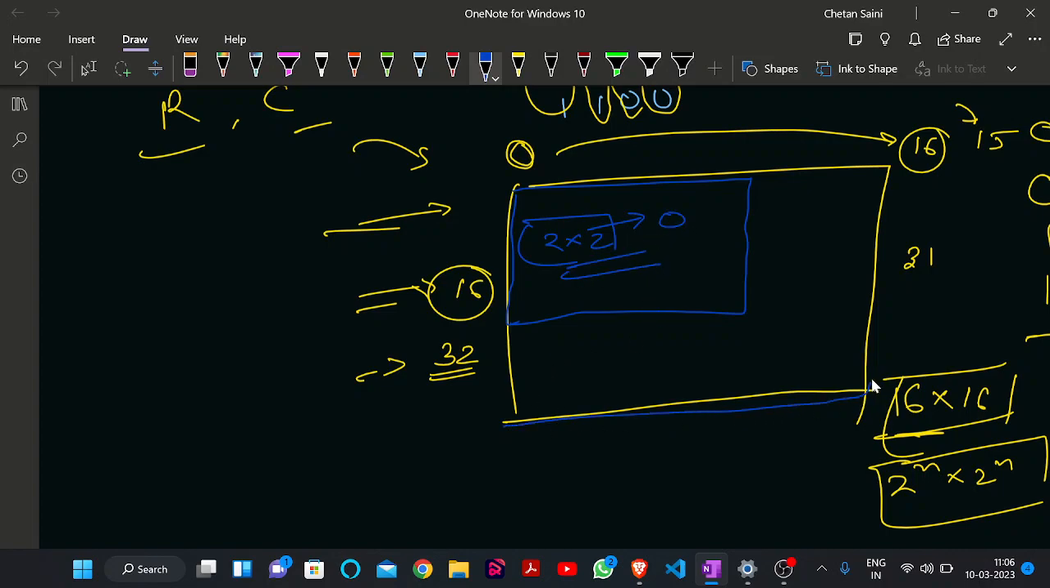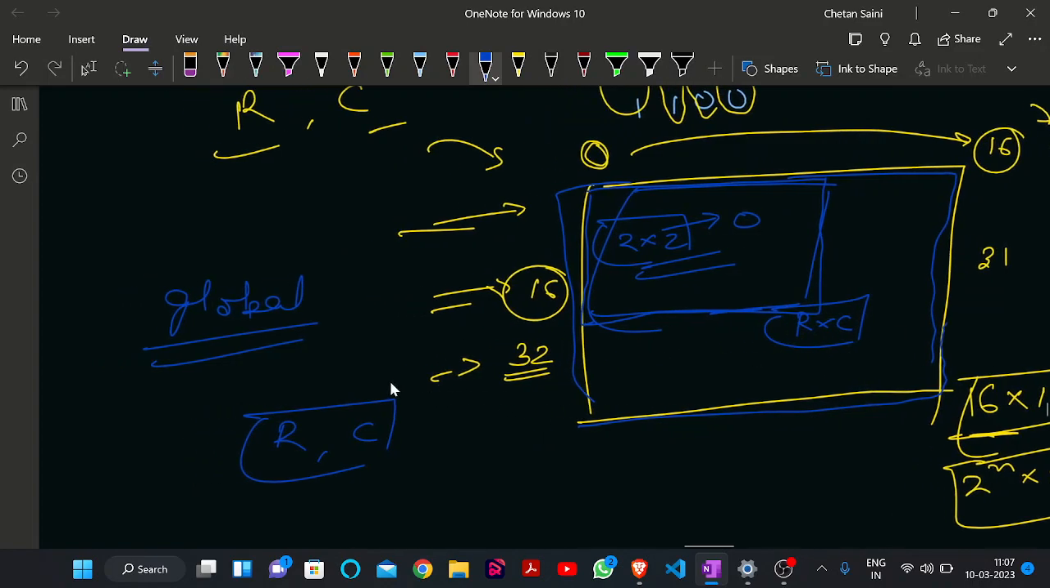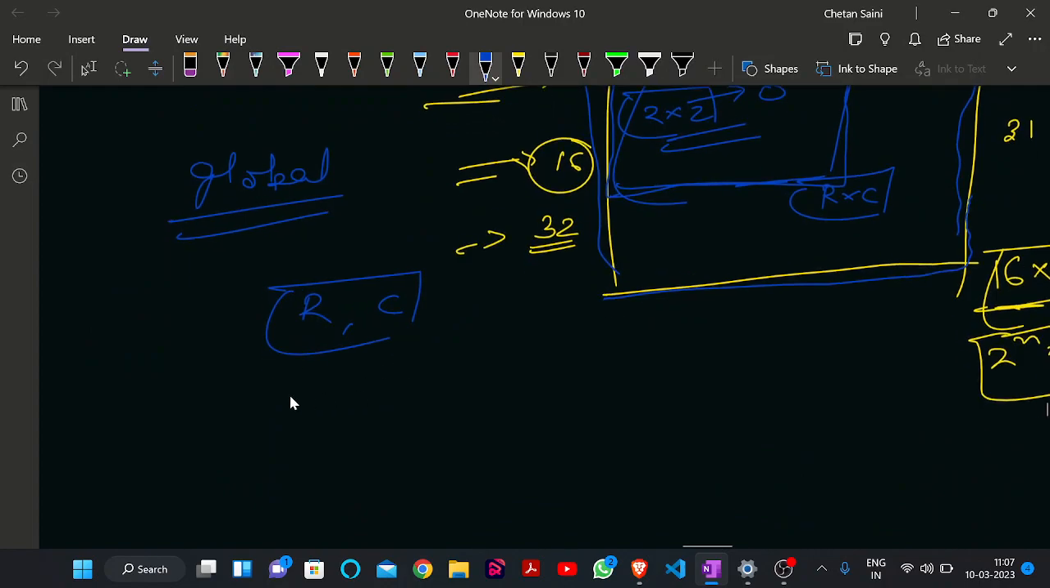So if that condition is followed for this matrix, then obviously it will be followed for this also. So what we can do is make a global matrix, and taking input for R and C, we will print a matrix of R and C from that global matrix. Okay. So what can be the size of our global matrix?